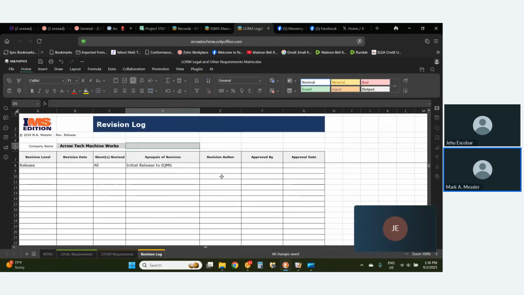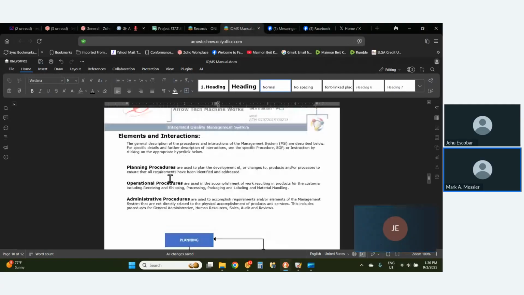So once you get that third party approval on that, then you'll fill in the rest of this. So everything looks good there then? Looks good. Cool. Looks better than a lot of my clients.